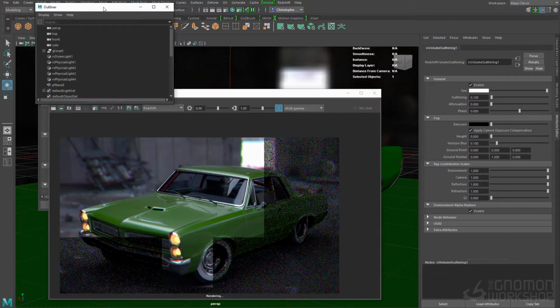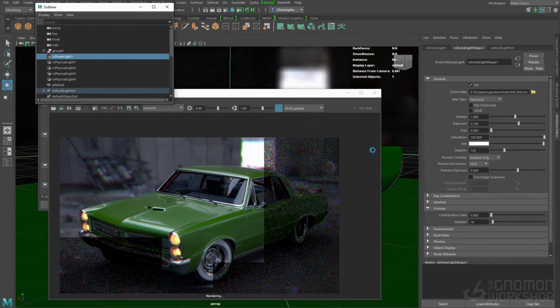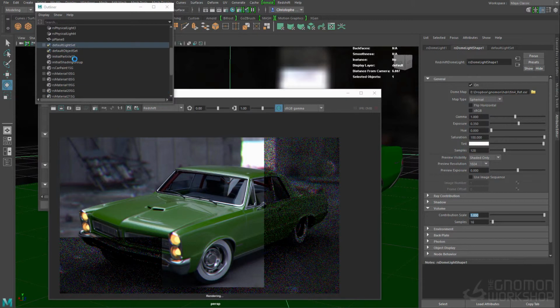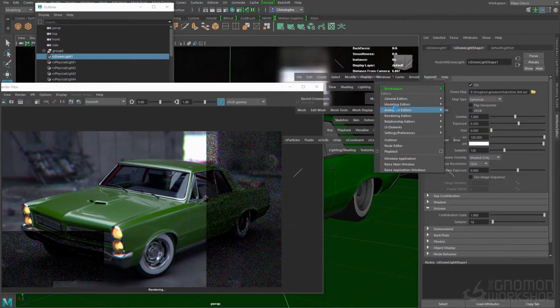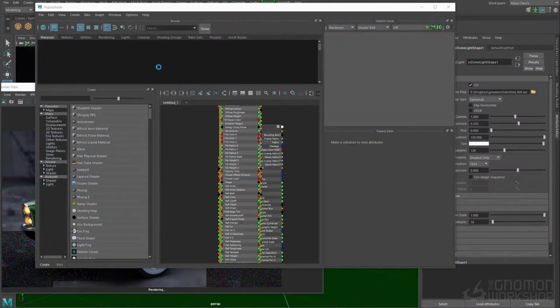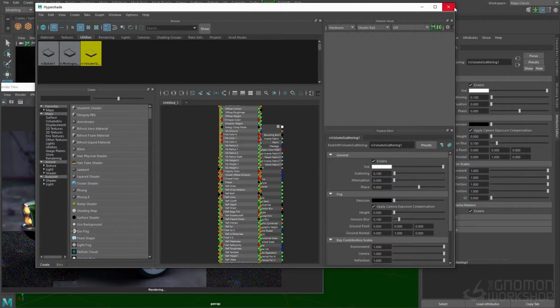Then I will make sure that my light, the headlight, are they talking to the volume? Are they contributing to the volume? No, they are not. Let's do only one first. This one I have a contribution of 1. And let's grab the volume and see what's going on. We will grab it from the Hypershade and go into utility, volume scattering, close Hypershade for now.